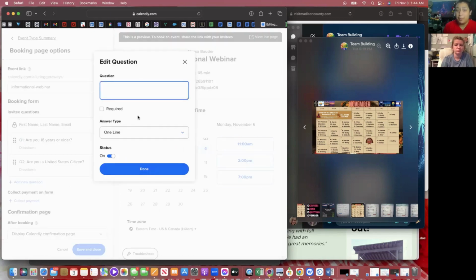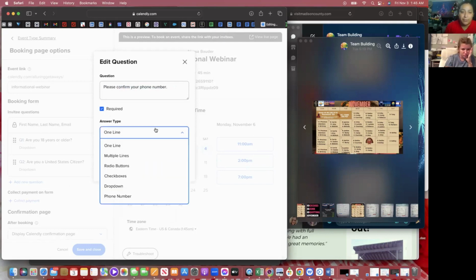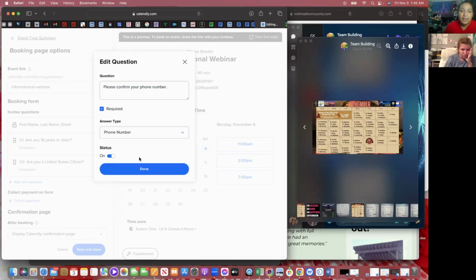Another one that you want to do is, because they do have the option of either adding their phone number or not, I want to make sure that I have their phone number. So one of the questions is going to be to confirm their phone number. So you can put confirm phone number. Also required, because if they choose not to put their phone number as a reminder, I still want to have that phone number in my files. Required. And on this one, where it says answer type, you're going to be able to put phone number all the way at the bottom, and done.